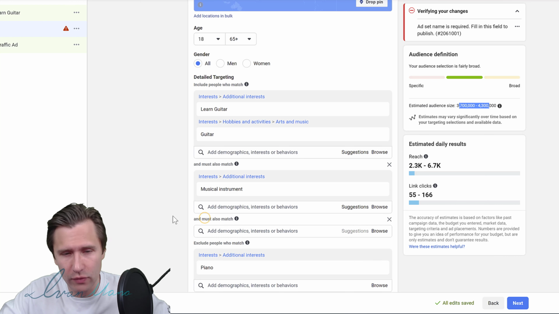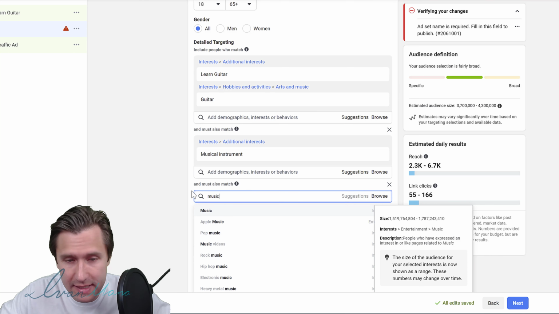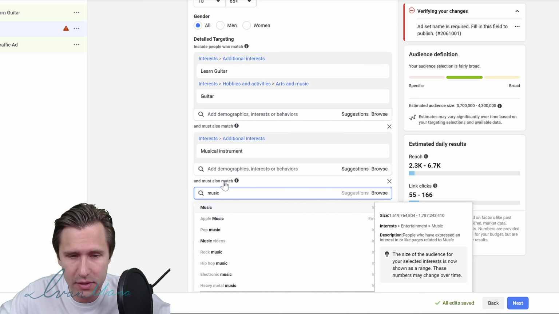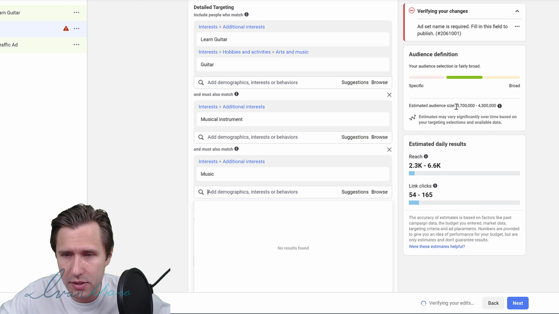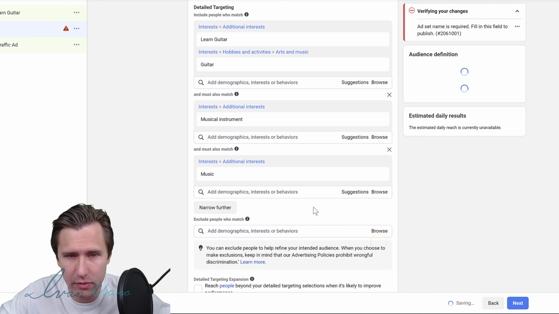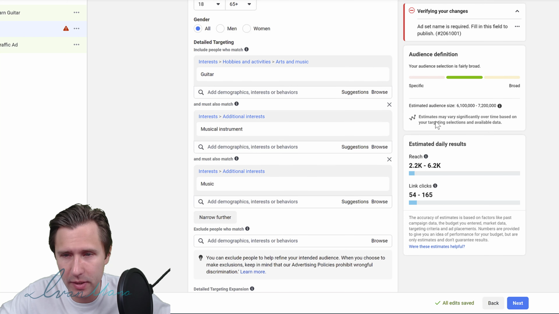So I could narrow further and I could say maybe people who also like music. I mean, this is still kind of broad, right? But I'm just giving you an idea of how this works. So we can go here, maybe select music. And now let's see how this changes. So still 3 million, so still quite high. I'm going to remove this piano thing. I'm going to maybe remove learn guitar. And 6 million, yeah. So lots and lots of people.